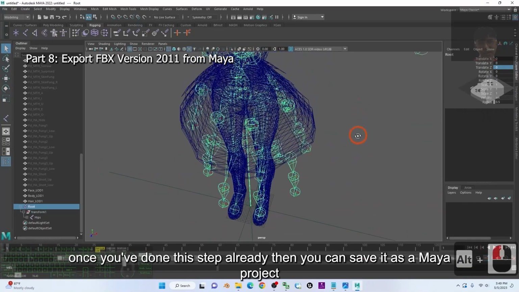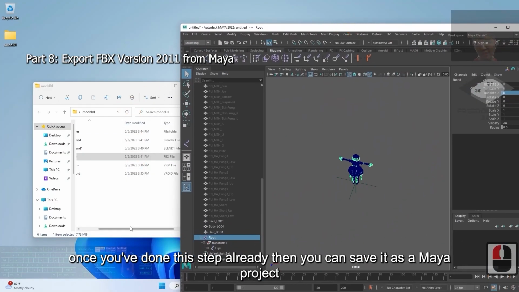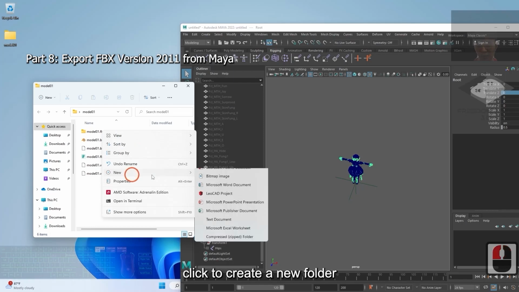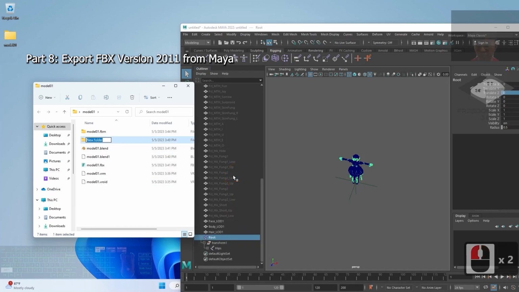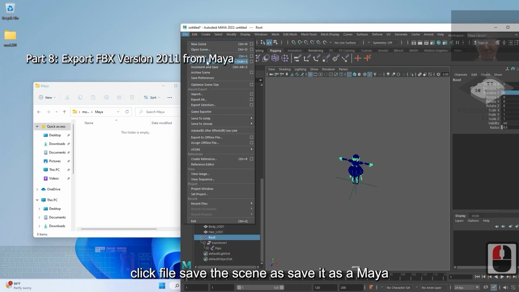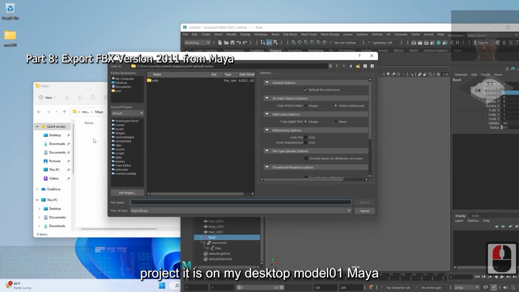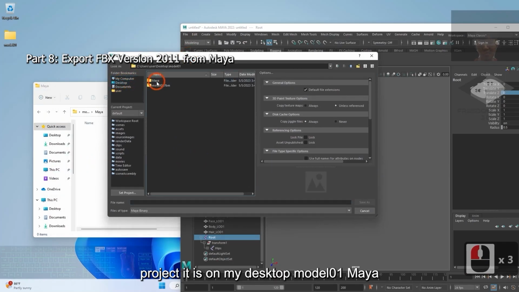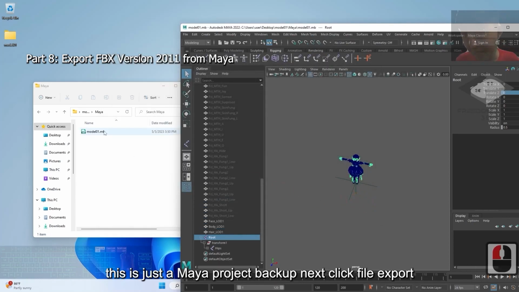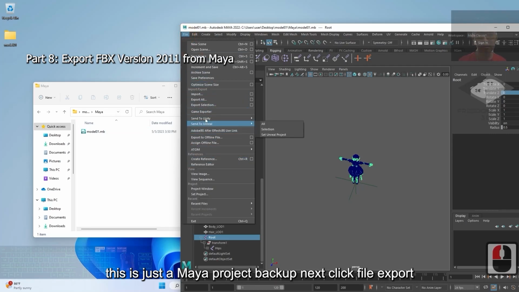Once you've done this step already, you can save it as a Maya project, as a backup. At the Model 01 folder, just right click to create a new folder. Name this as Maya, double click, click File, save the scene as, save it as a Maya project. It is on my desktop, Model 01, Maya, the file name, Model 01. Save as. This is just a Maya project backup. Next, click File, Export, Export All.